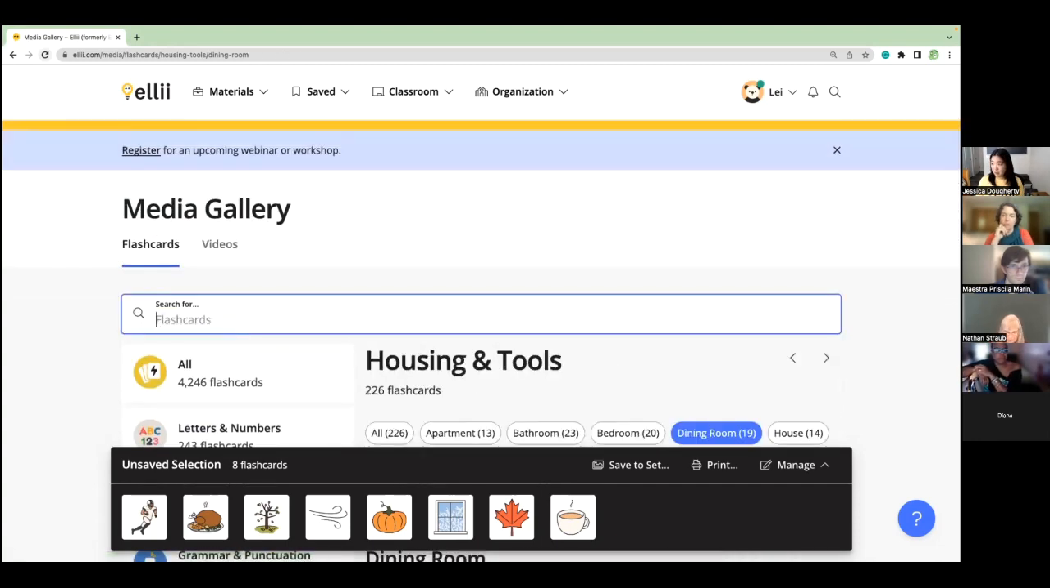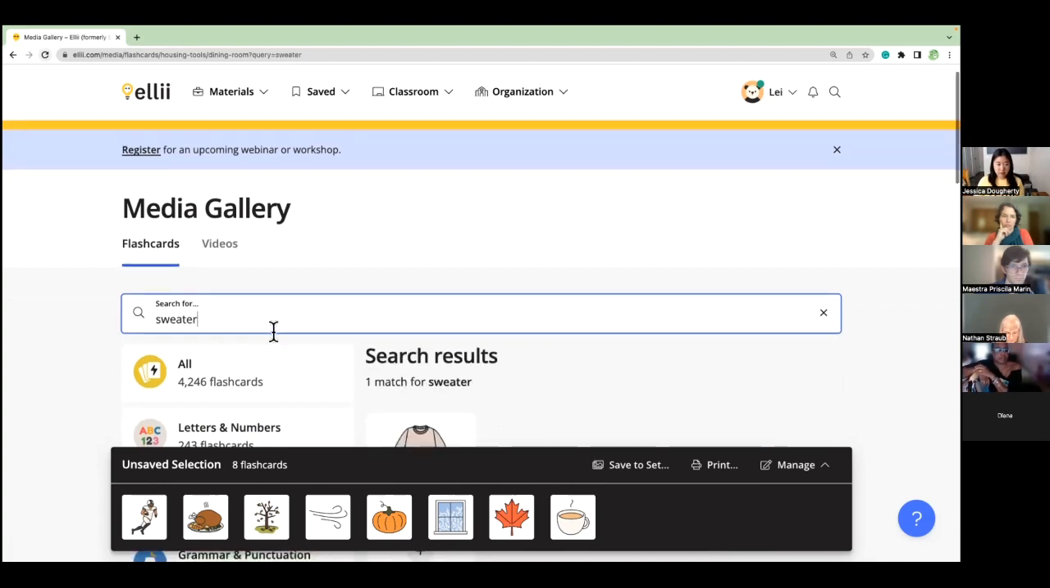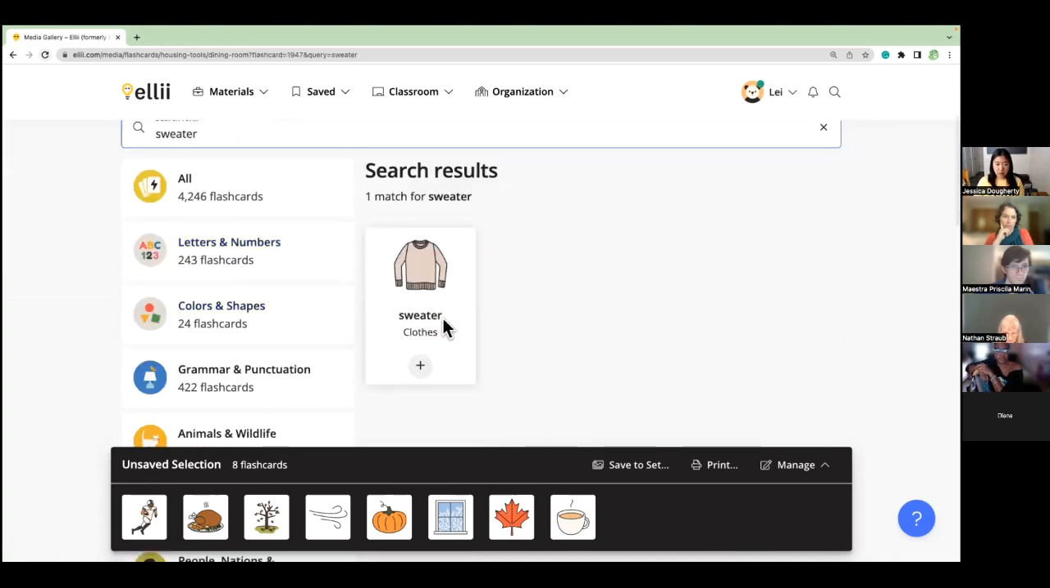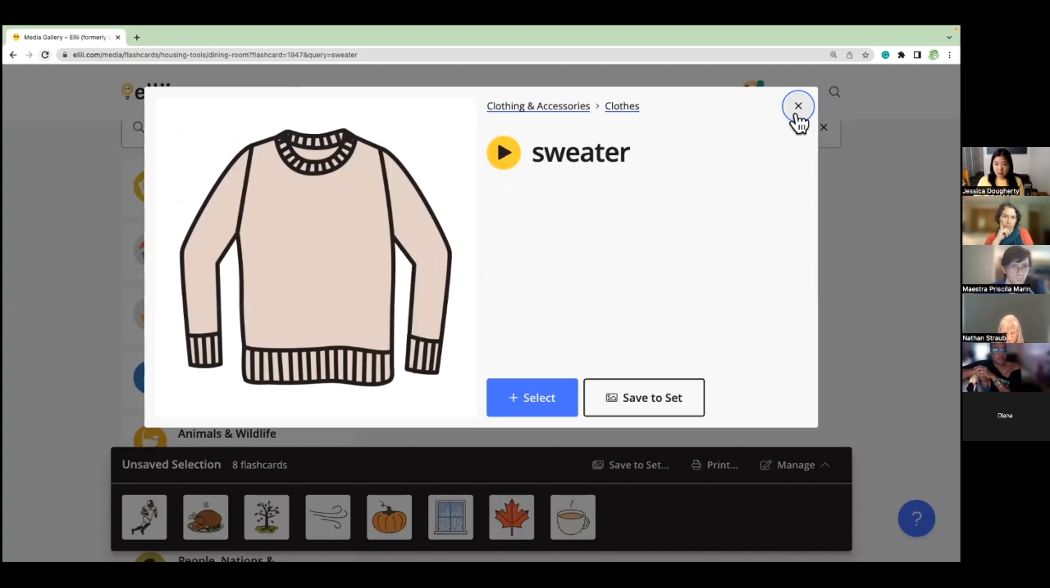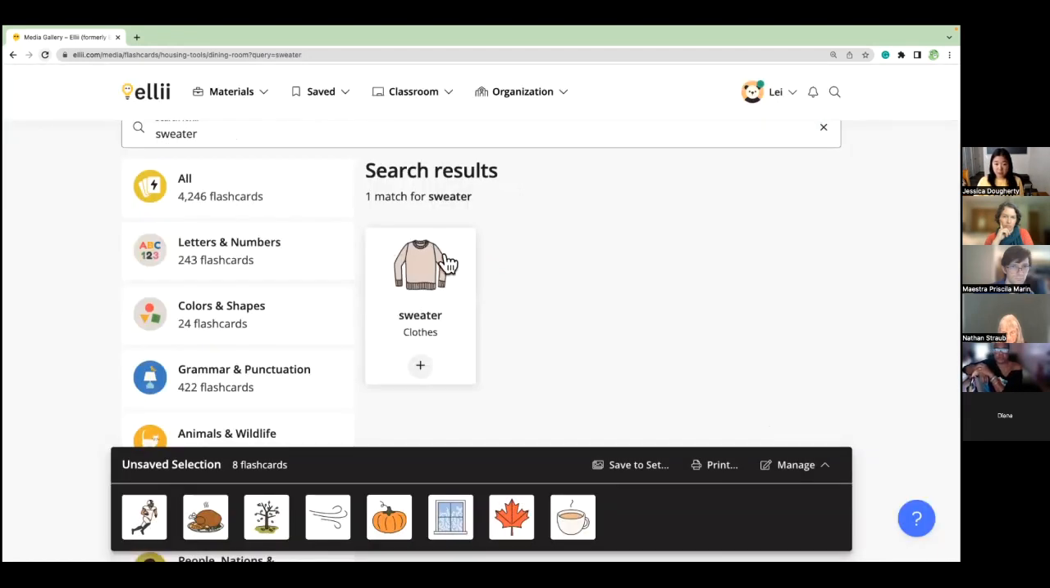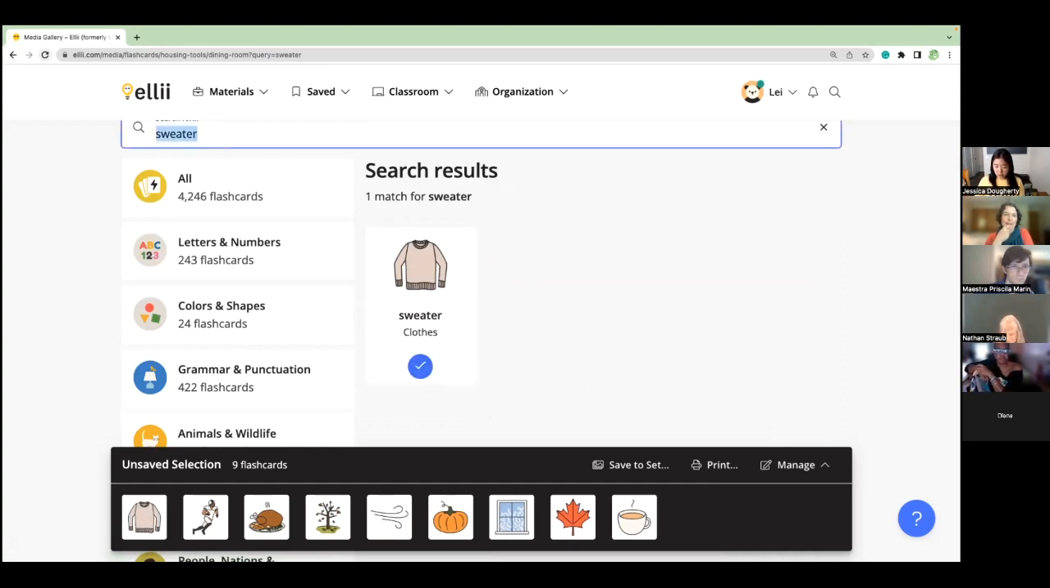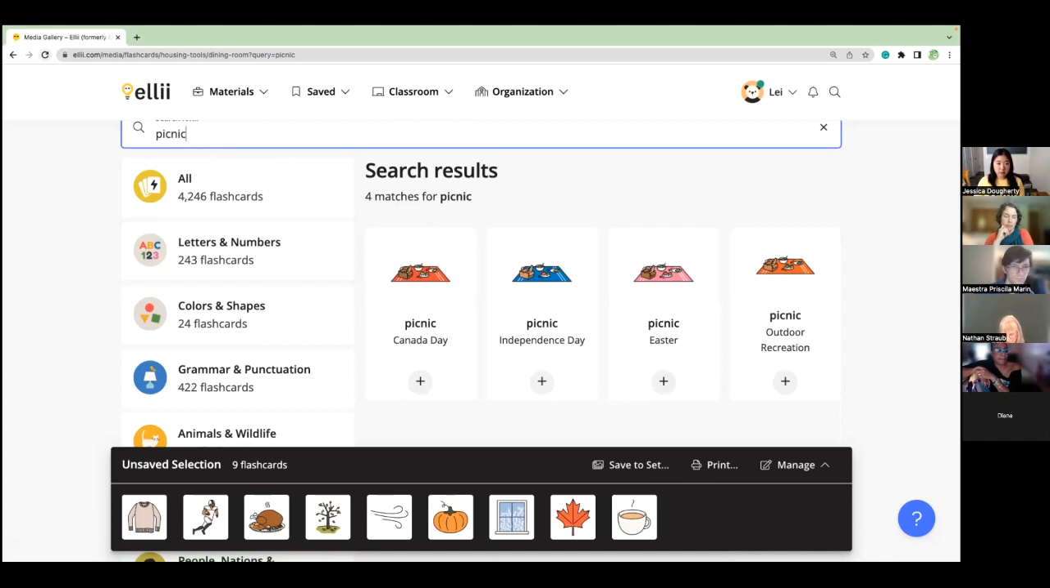Maybe like, oh, sweater's a good one. So I'll add that. So yeah, if you click on the image, it brings it up in this format. But if you want to add it, you just click on this plus button here. I'm going to do one more, maybe a picnic in the cold. So I'll add that. Okay, so I think we're good.